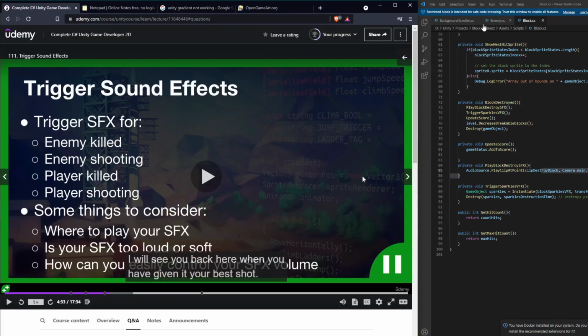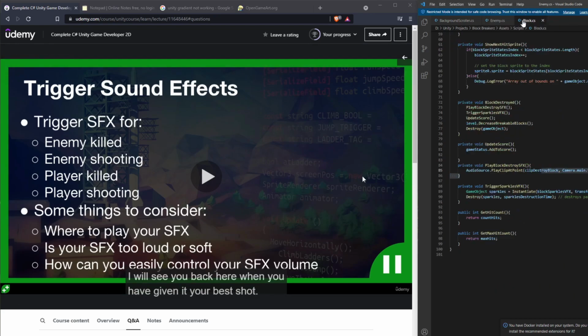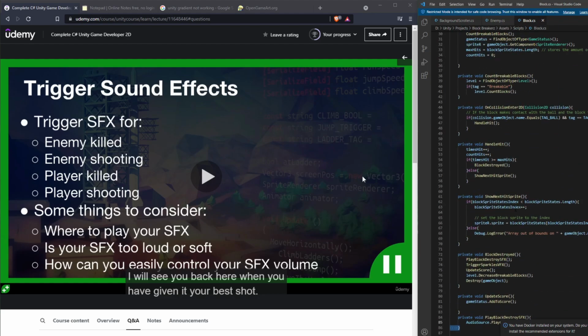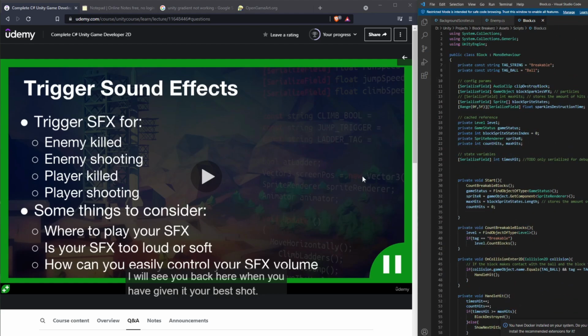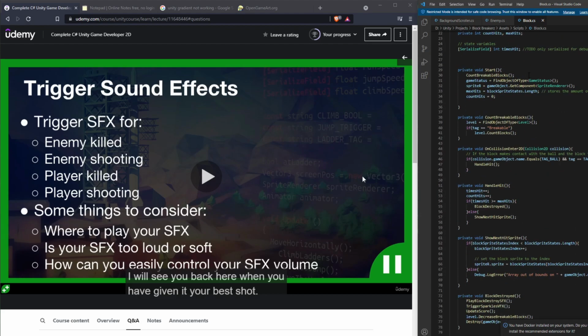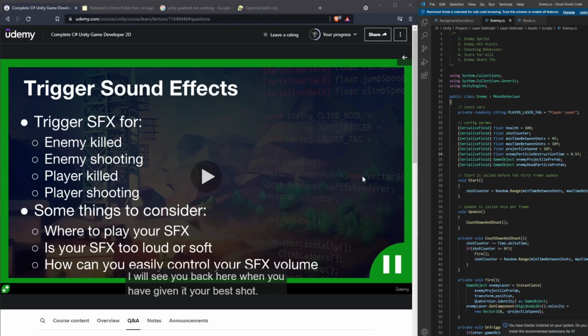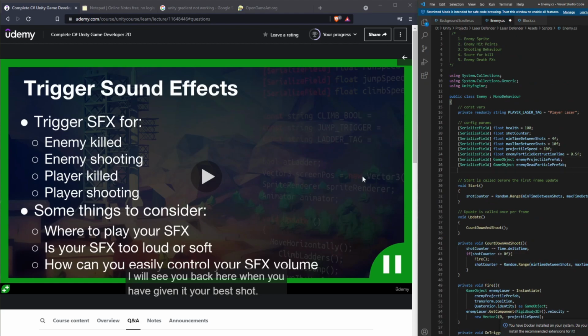So alright, we need to get the clip. The clip destroy block is a serialized field, so let's go add that real quick. Serialized field, audio clip. We'll call this enemy death audio.